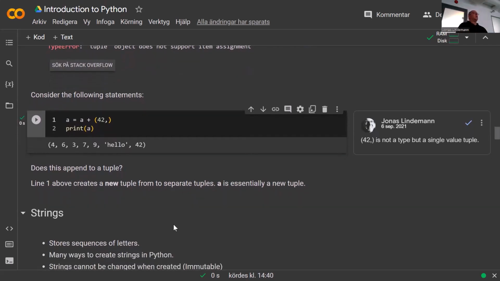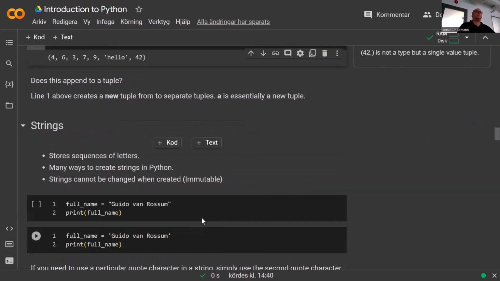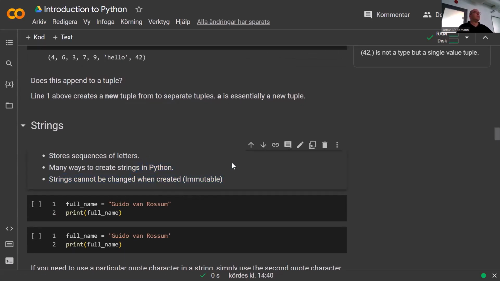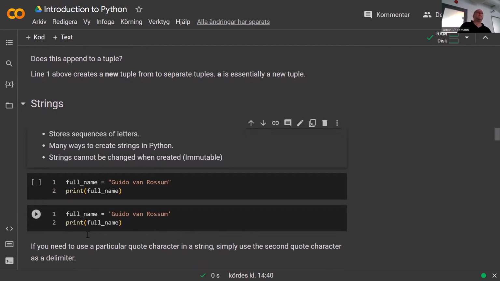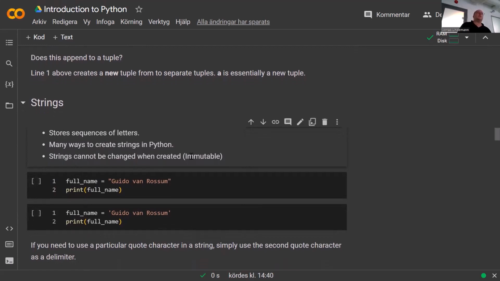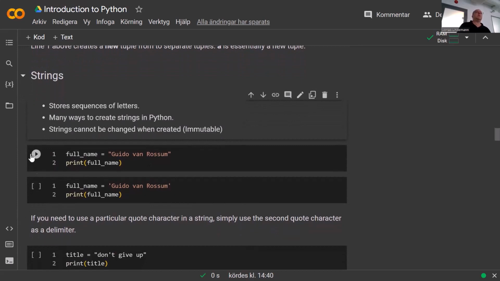All strings in Python are immutable when you create them, but it's very easy to create new strings from old strings. Strings just store sequences of letters, and if there's one thing that you can do multiple ways in Python, it's strings. There are I think 3 or 4, 5, 6, 7 different string types. We'll go through some of them here, but also, as I said with the tuple, strings cannot be changed when they have been created, which sounds very restrictive, but it's really not.